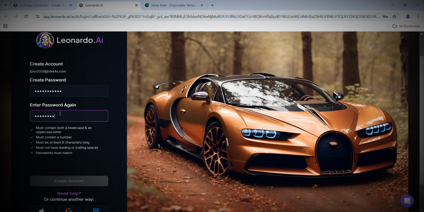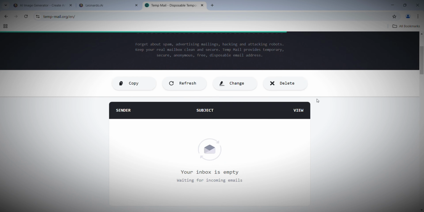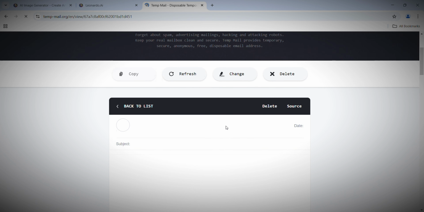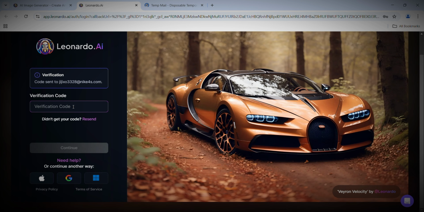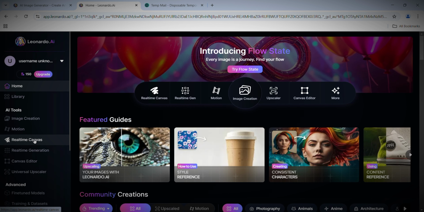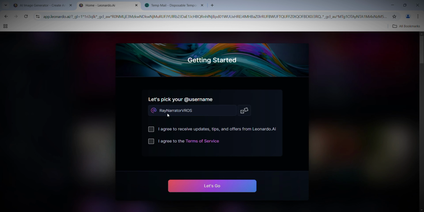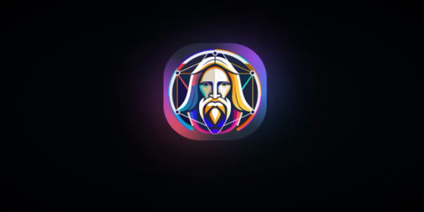Leonardo will send a verification code to the temporary email. Go back to the Temp Mail site, scroll down, and you'll find the email from Leonardo. Copy the verification code, paste it into Leonardo AI, and click Continue. Congratulations! You've successfully created an account. Now, you can repeat this process to generate unlimited free tokens by using different temporary emails.